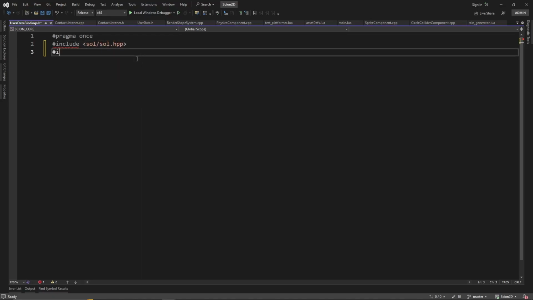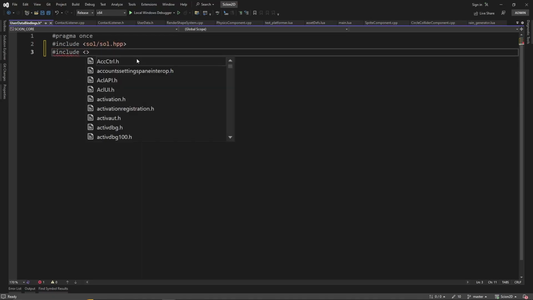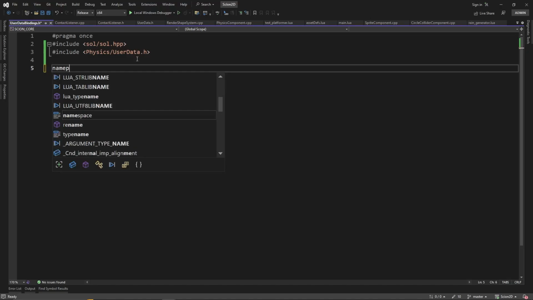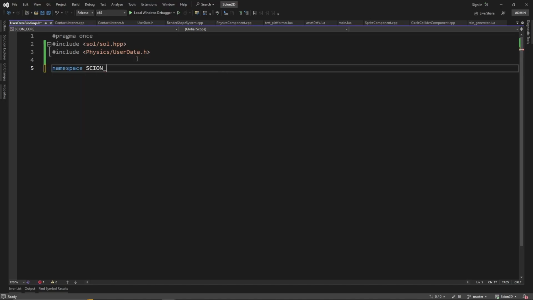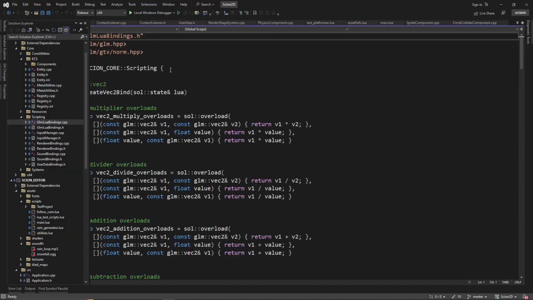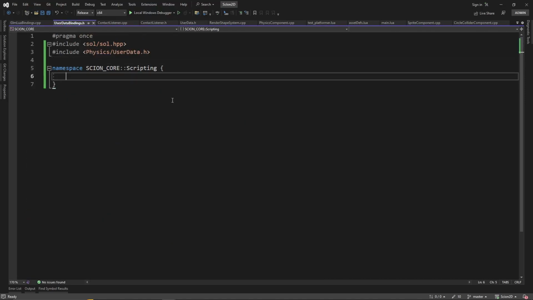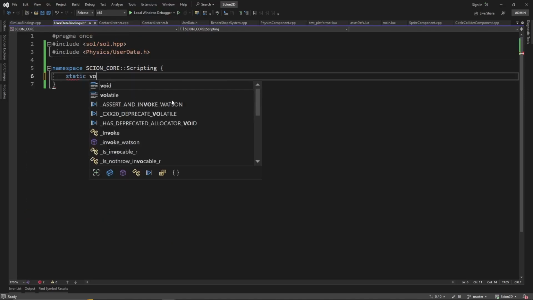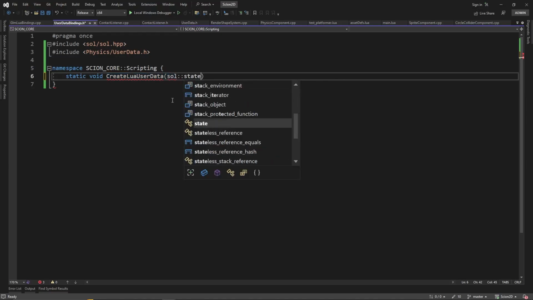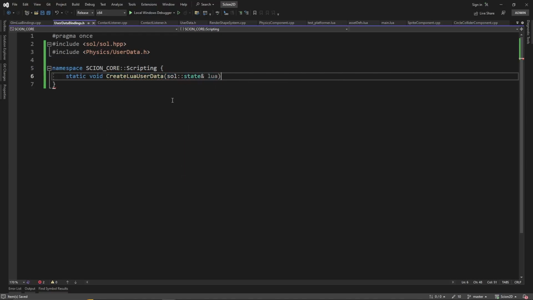and then we're going to need our user data, include physics user data, and then namespace Scion, or I believe it's scripting. Let's make sure that's what we named our scripting namespace. Yeah, it is. Okay. And then we're going to have our static void create Lua user data, sole state reference lua.